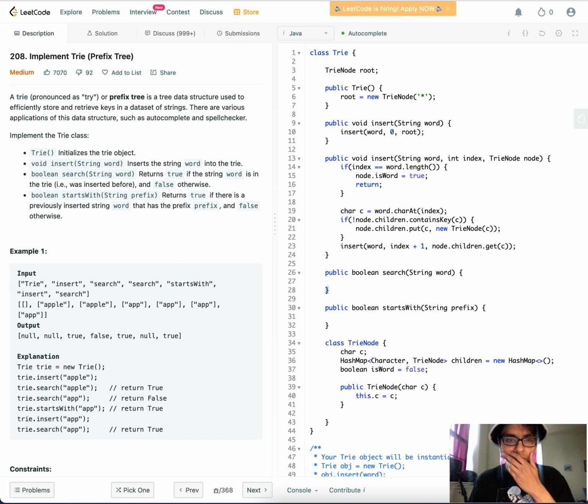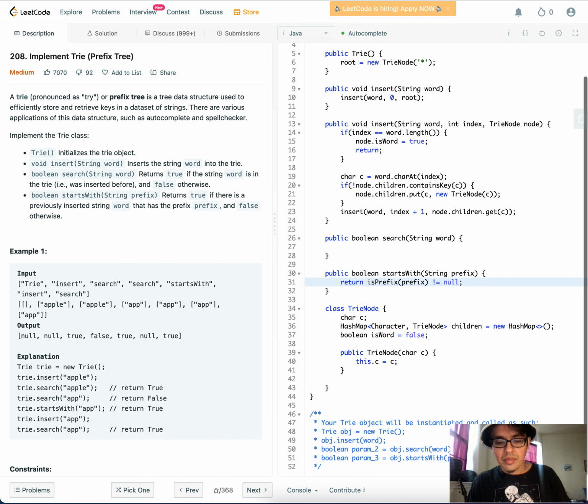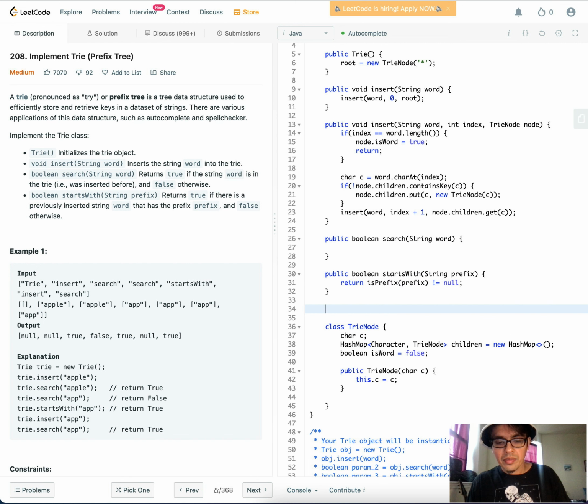Now, searching. So searching for a word, let's do starts with first, because that's easier. We want to know if the trie starts with a particular sequence of characters. And then if it doesn't, okay, so now I'm going to return this, create another helper function. It's prefix, okay, and this one I'm going to write, for variety's sake, a little differently.